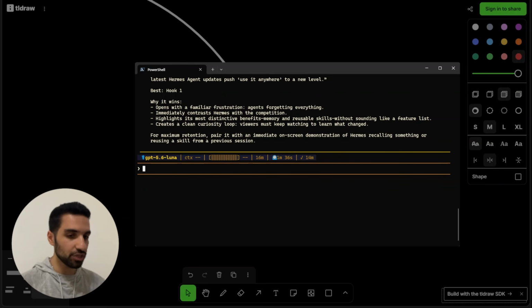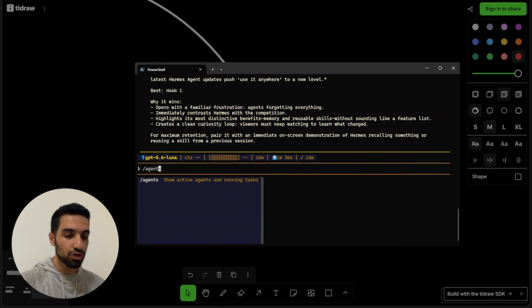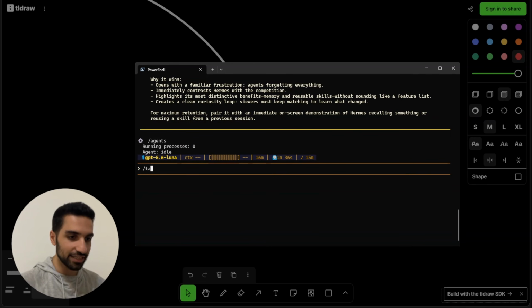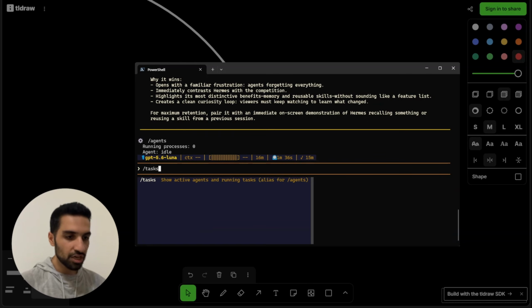And the main agent, or the same chat, stays clean, and you can continue talking to your agent. So for example, if you type /agents, you will see that we have a slash command. It shows you active agents and running tasks. If I come to it and press enter, you will see that right now I don't have any running process or task or any sub-agents, and the agent is idle. You can also see it by running the slash command and typing tasks. This one shows you the active agents and running tasks.